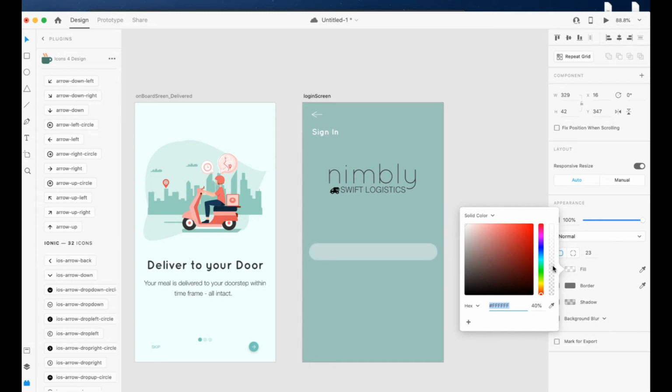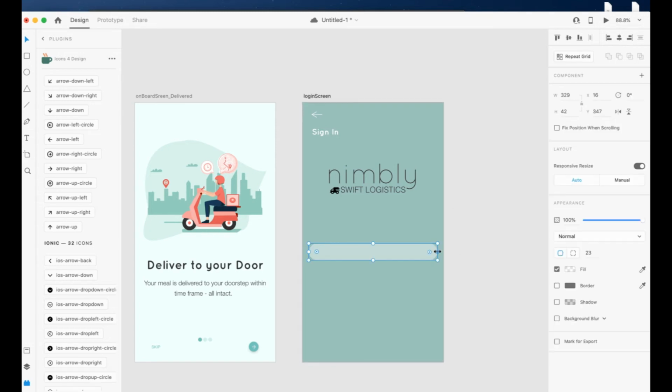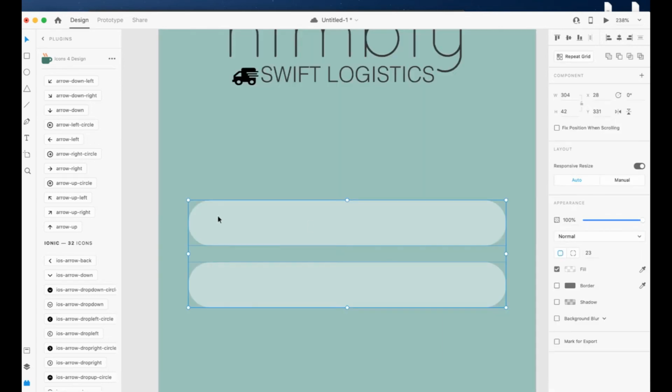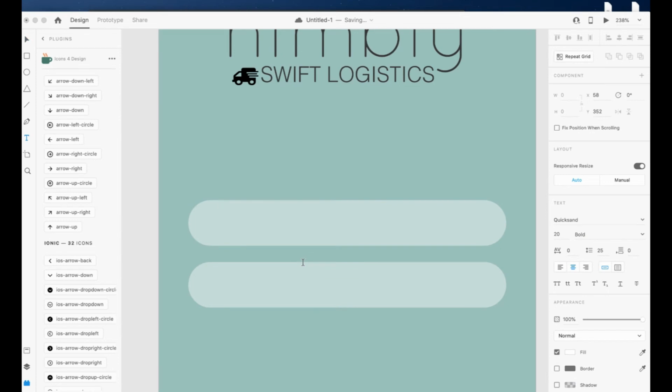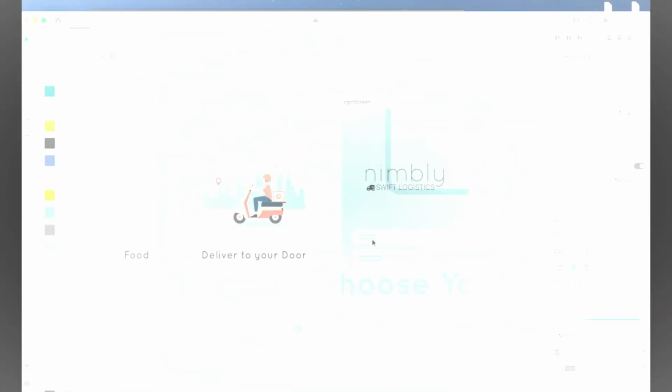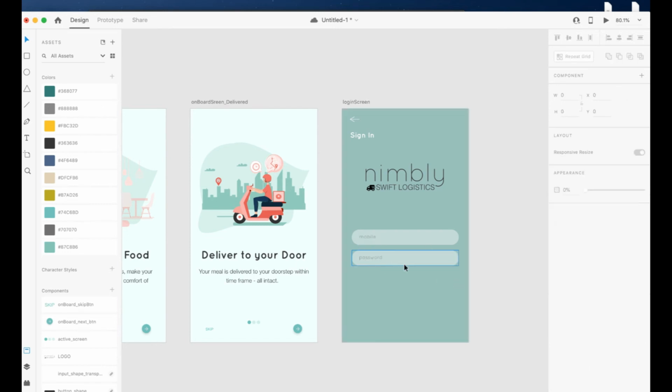Now let's create a placeholder for the input. Type mobile for mobile input. Change the font, change the size, and align it properly. Also change the color. Let's duplicate this mobile placeholder and rename it to password for the password input. Realign it properly.